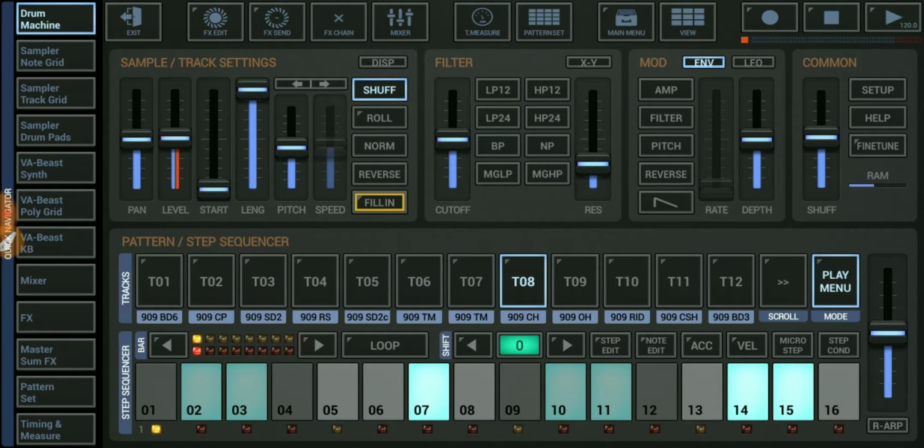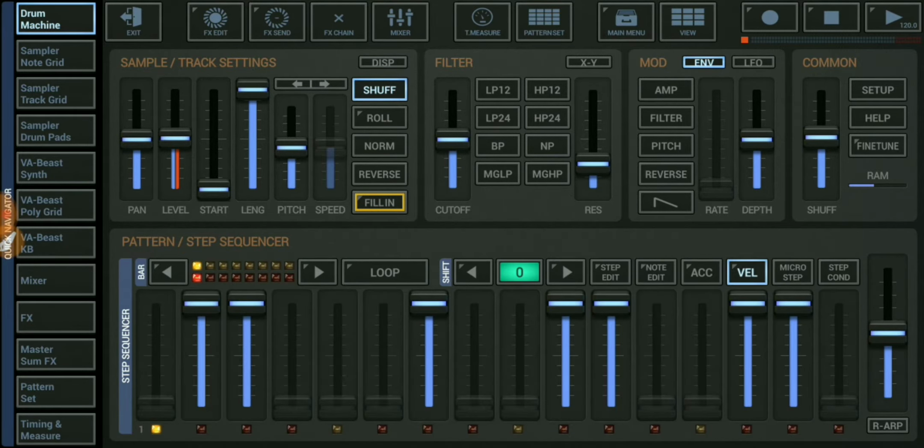Now if you'd like to alter the velocity of each individual hi-hat, all you have to do is look above cell number 14 of your drum sequencer, which says vel. Click on that and you'll get all these sliders, so you can then alter the velocities. You can make them softer or louder. That's it. That's how you set up a quick beat.